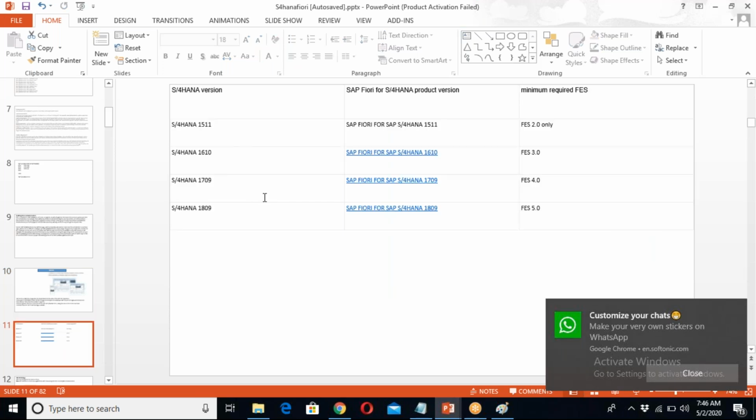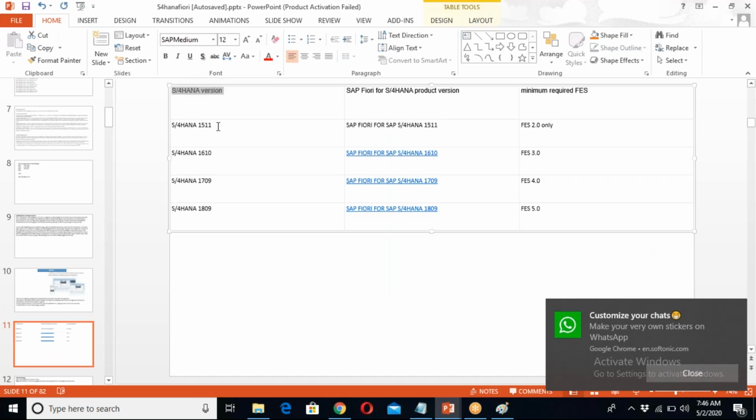See, this is very important. What kind of SAP S4 HANA versions, we already discussed. Yearly we have one version, right? Currently SAP S4HANA 1809. Likewise, what is the Fiori version? Fiori also has one version yearly: Fiori 2.0, Fiori 3.0, Fiori 4.0, SAP Fiori 5.0. If your S4 HANA system is 1809, then your Fiori system should be 5.